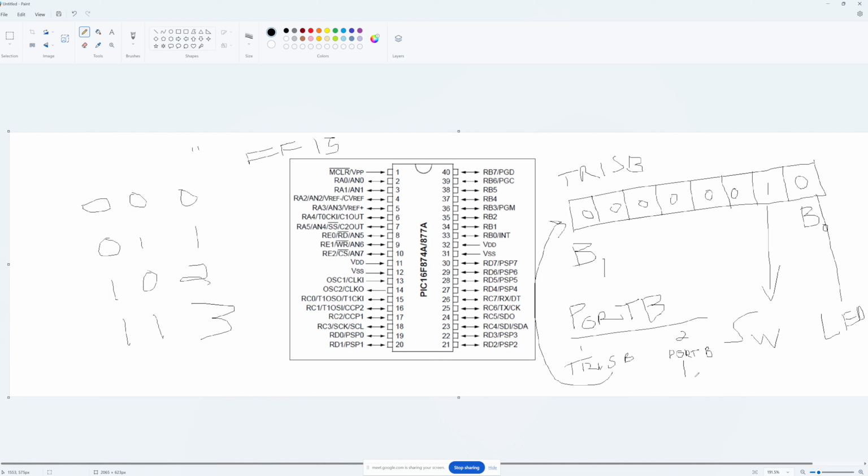And then what is the use of the PORT B register? PORT B is used to read and write to that particular port or pins. Suppose we write 0x01 in the PORT B register, it will reflect over here. This position will become 1 if we write 0x01. If we write 0x10, it will reflect over here. So this is a register which is used to write or read.